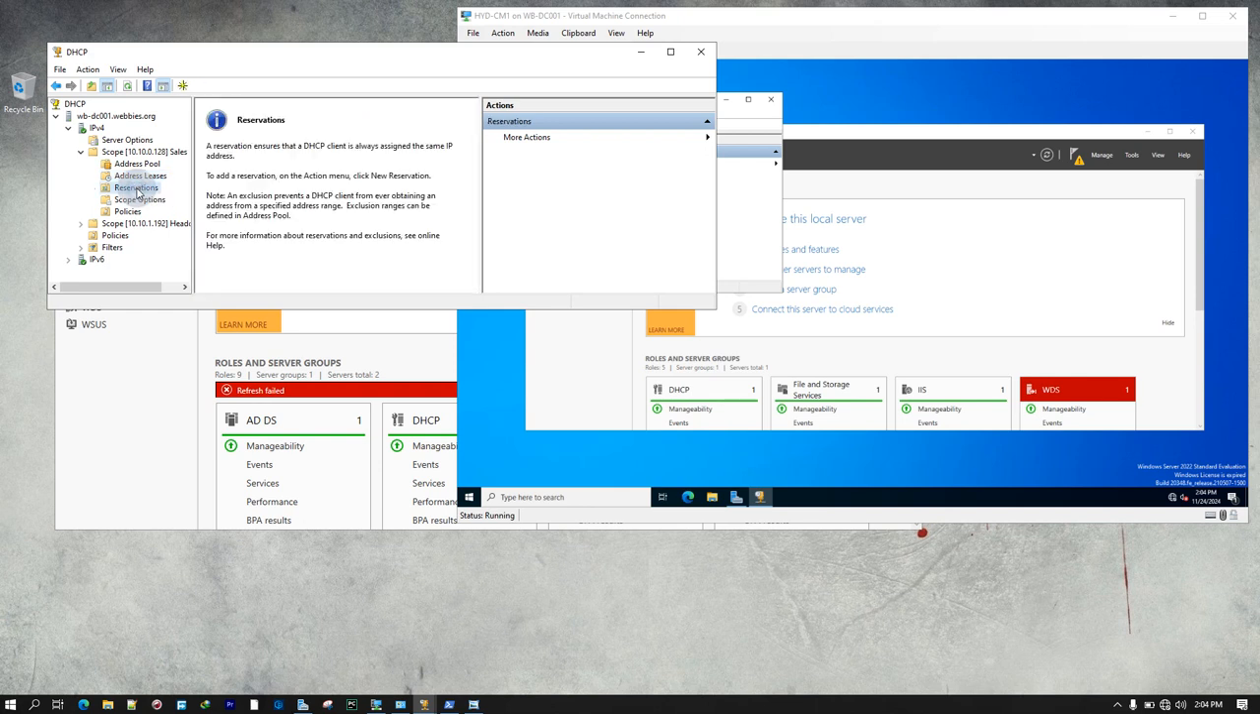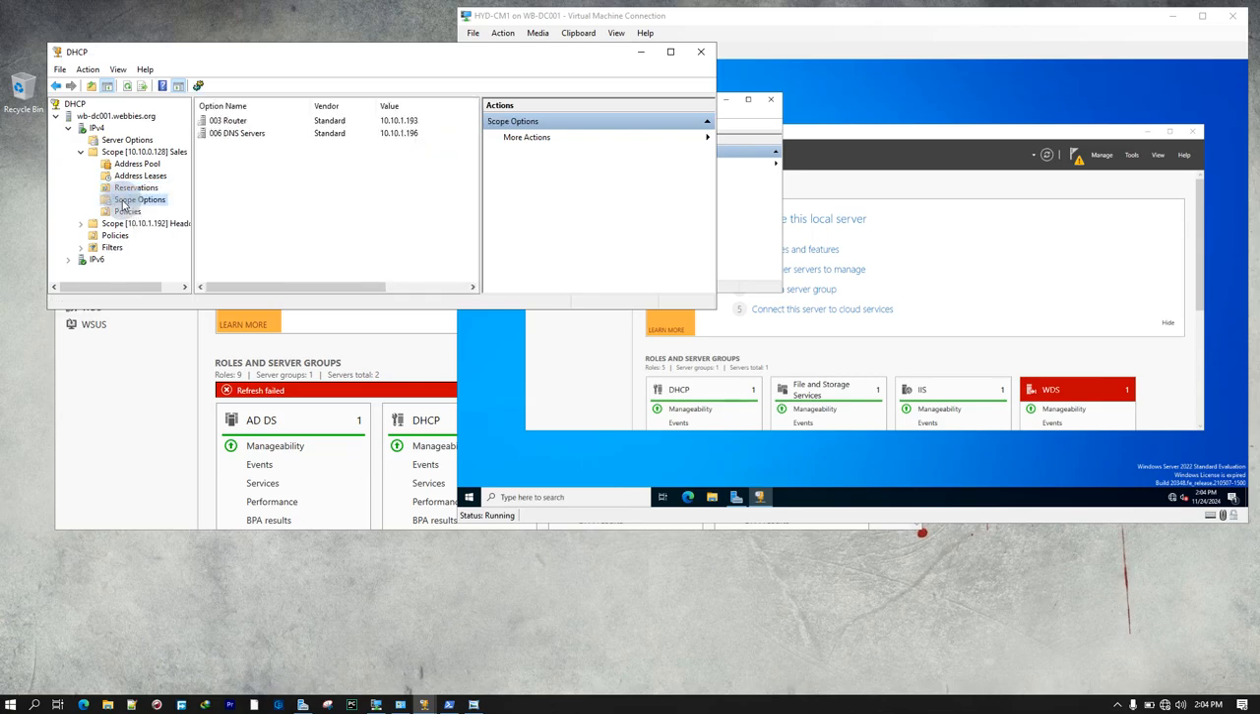So the reservation, you can do the reservation here by right clicking on it and hit new reservation. The scope option, let's say you want to provide some option like the router IP address, DNS server, or DNS domain to your client machines. This is where you want to do it, and this is at the scope level.